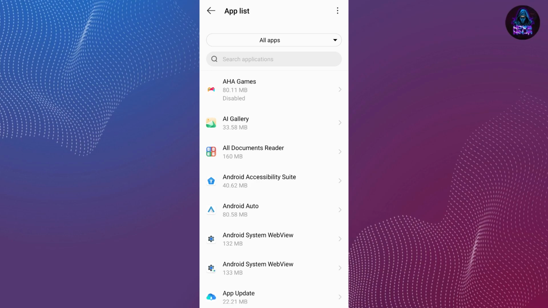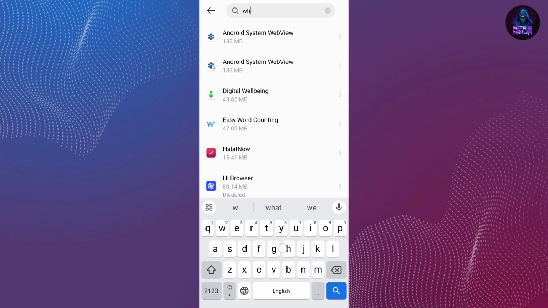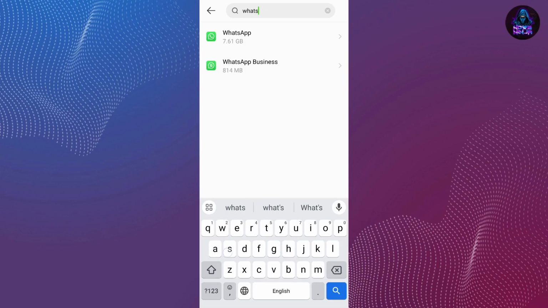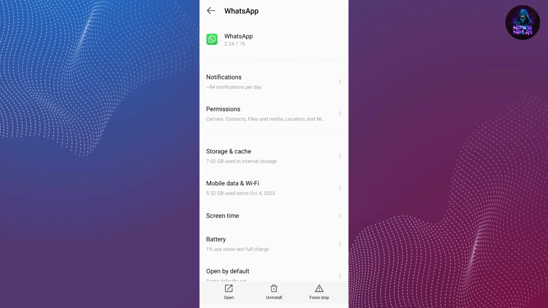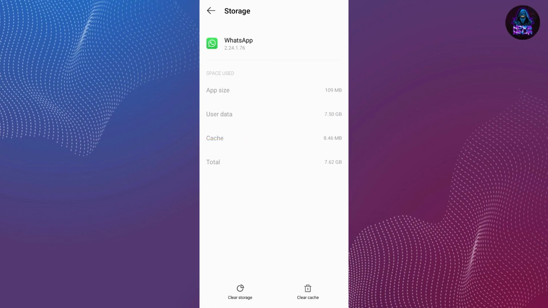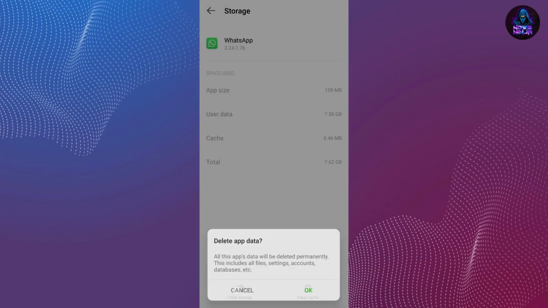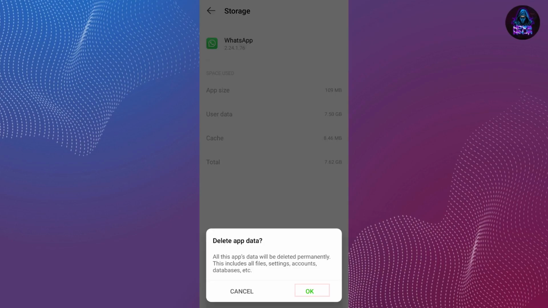After that, you will see another search box of your app list. So you're going to tap on that and then you can search for WhatsApp. Once you see your WhatsApp, you're going to tap on that and then from the WhatsApp settings, you are going to tap on storage and cache. Then at the lower side of your screen, you will see clear storage. You're going to tap on that and then tap on OK.